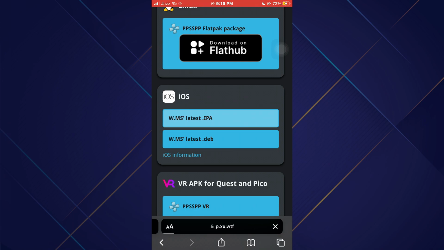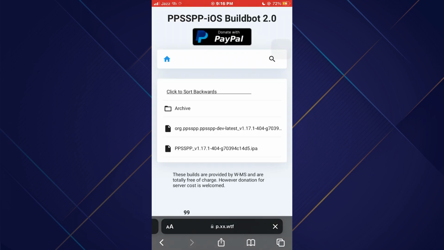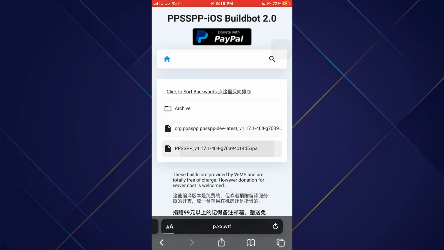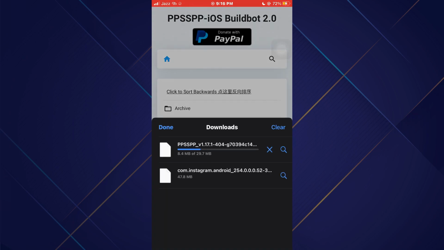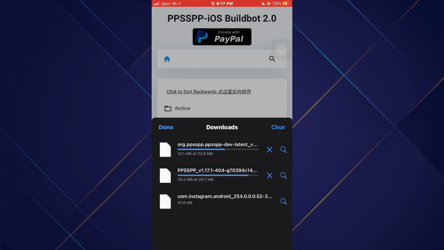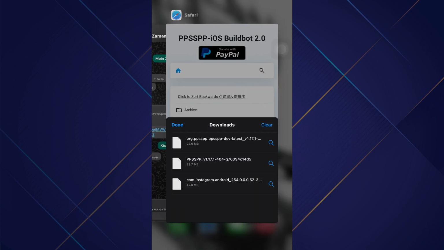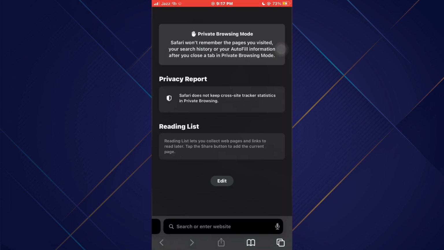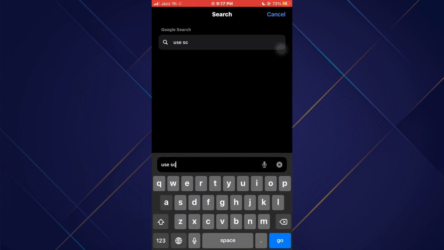Now you will be sent to this web page where a number of files will be present. Simply tap on the bottom two files and download them on your device. Once the downloading has completed, open a new tab on your current browser and search for uScarlet.